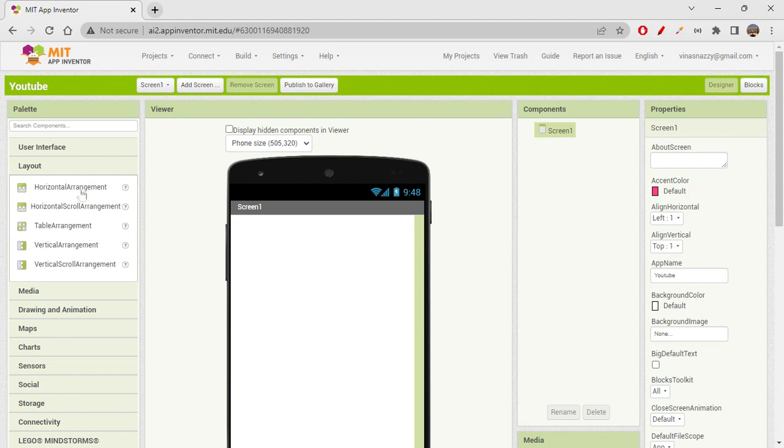So then we have layout, like in Thunkable you have row and column, right? Row for the horizontal alignment of the components, column for the vertical alignment of the components. So here actually we have horizontal arrangement for horizontal alignment. Horizontal scroll arrangement is also there. If you want to scroll towards right side, then you can use this. Table arrangement is also there, like rows and columns, and in that particular row and column you can place any component. And vertical arrangement is there, vertical scroll arrangement is also there.